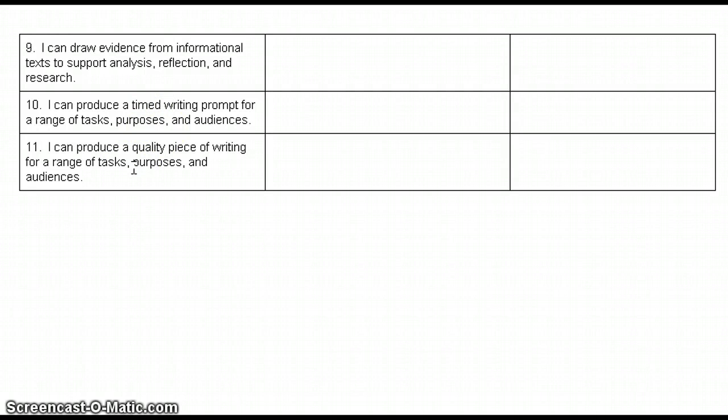Number 11, I can produce a quality piece of writing for a range of tasks, purposes, and audiences. So this is where you might put a lot of your finished, final presentations of your writing, because you want it, again, to have a range. You want to have more than one example of how you can address task, purpose, and audience.